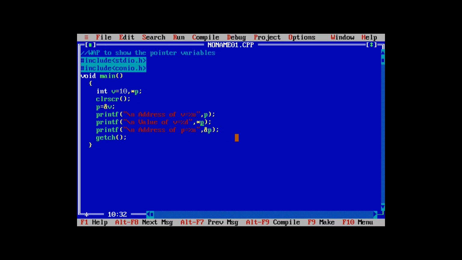I am repeating again: p is equal to the address of v, and there is an asterisk that is used for the pointer. The pointer asterisk and the ampersand always cancel each other. So at last, when they cancel, p will remain, and it contains the value 10. Why? Because v has a value of 10.